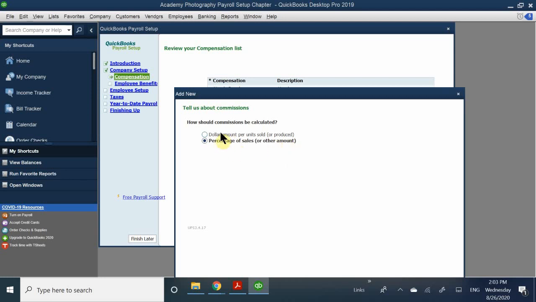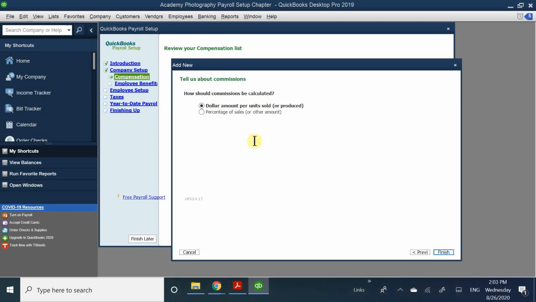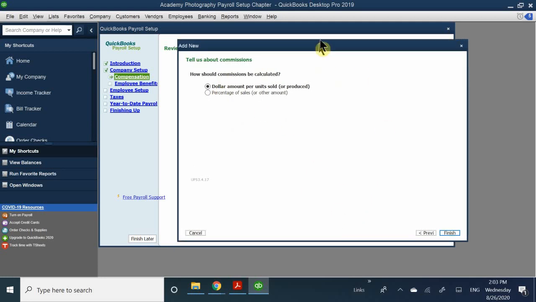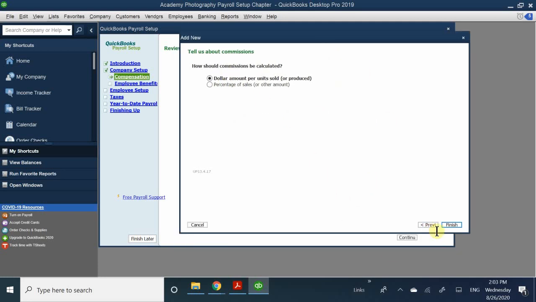Or actually, I can give them a flat dollar rate. For example, I'm going to say, if you can get this many customers, I will give you money for every customer that you do. So that's what my commissions will be based on.